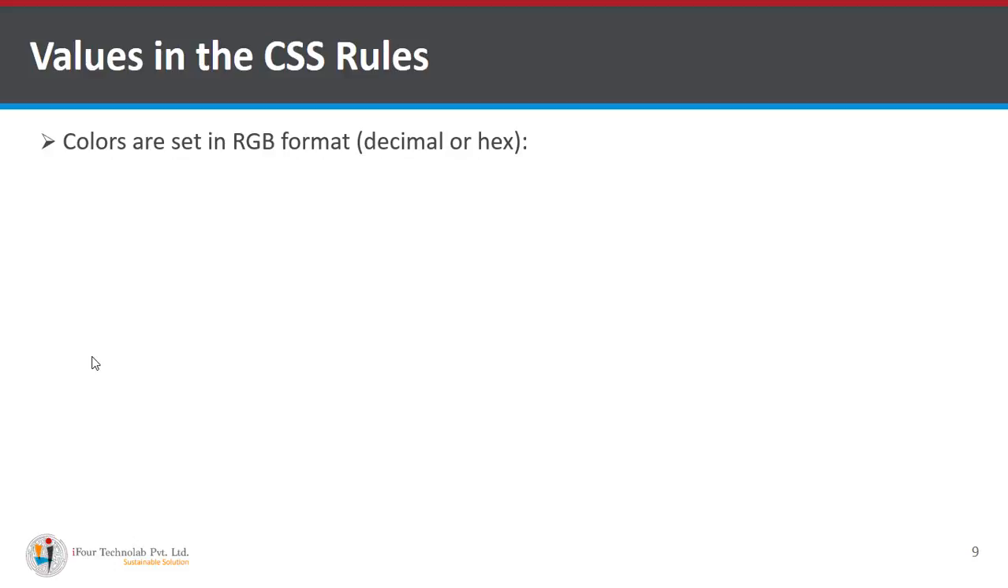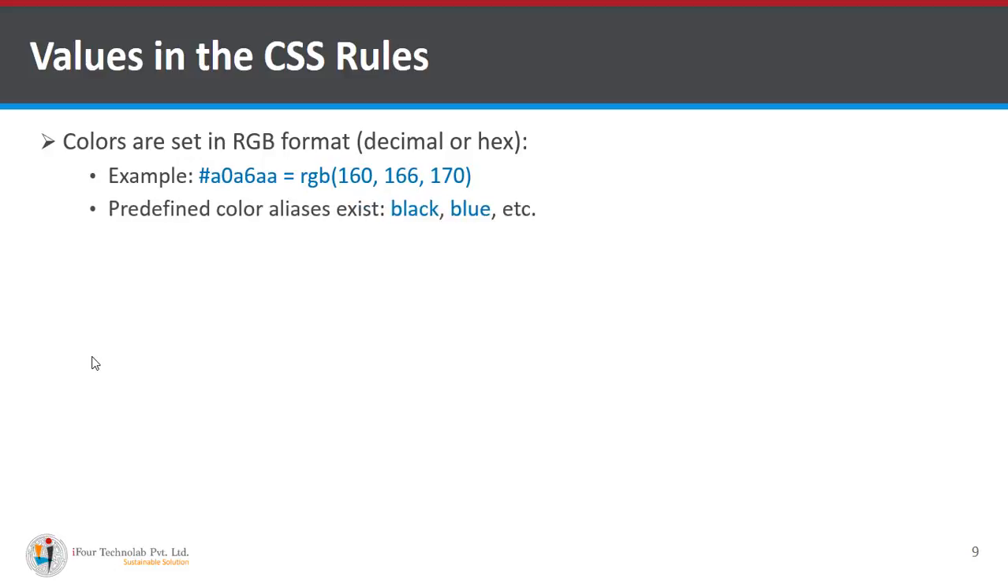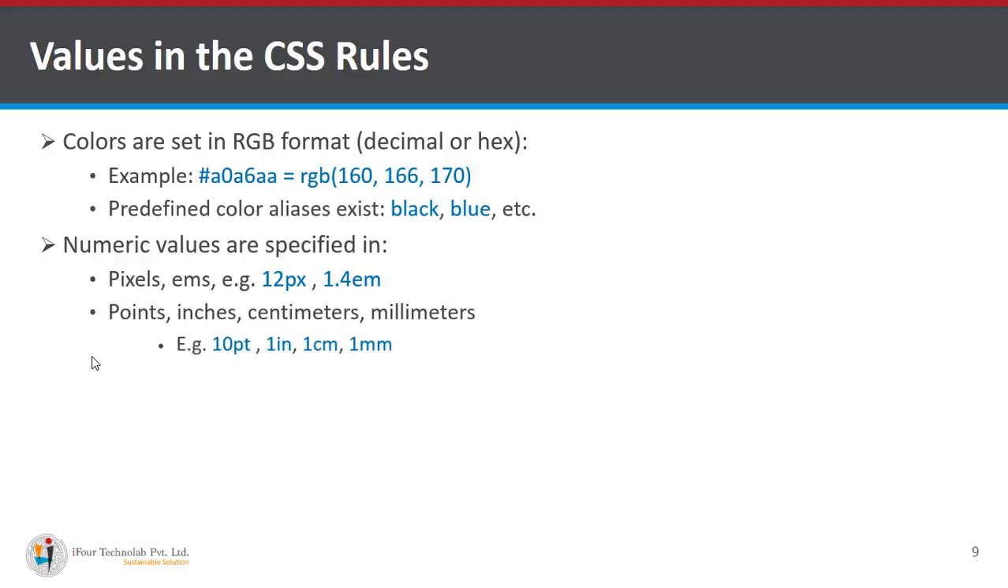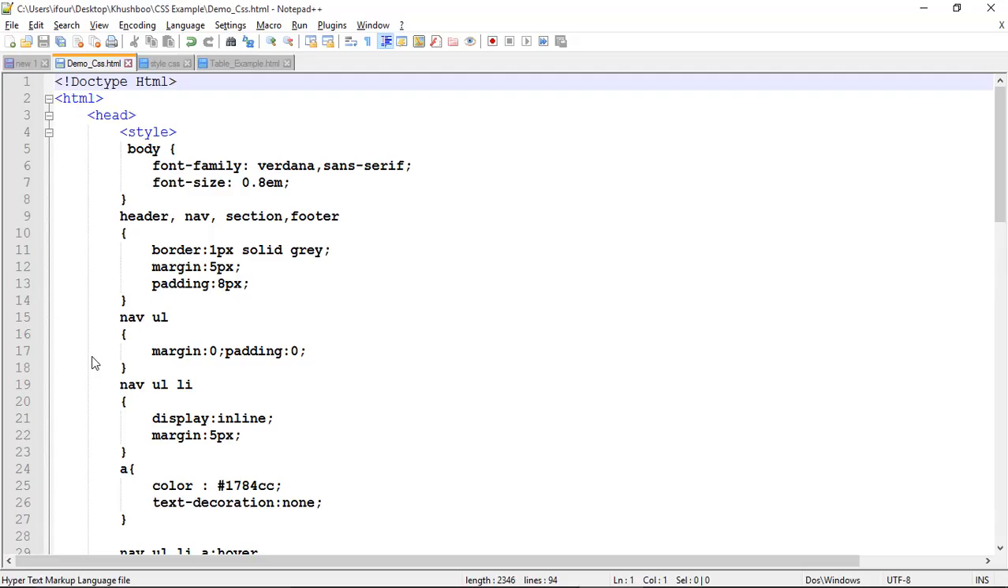Now values in a CSS rule, that is colors, are set in RGB format, which I already showed you, and also in decimal and hexadecimal. For example, here it is shown. Predefined colors like black, blue, green, red, etc. can be directly given as a value, like blue, green, red, whatever you want. Numeric values are specified in pixels (px), pt for points, in for inches, cm for centimeters, mm for millimeters, and the percentage symbol for percent.